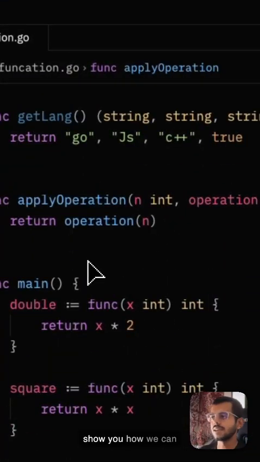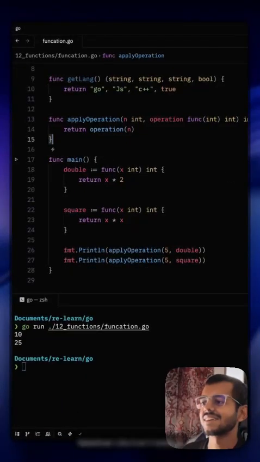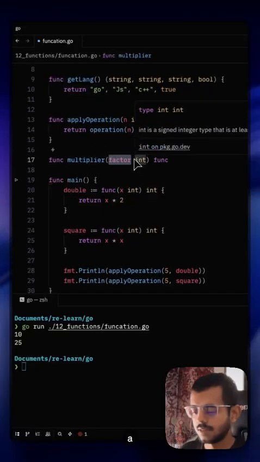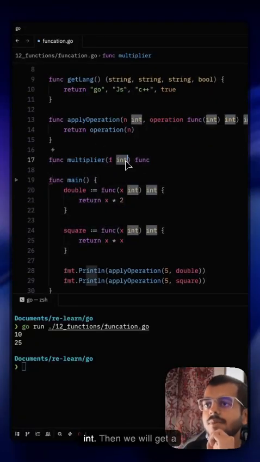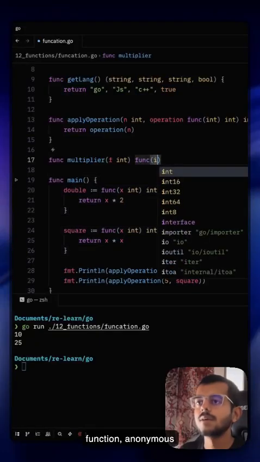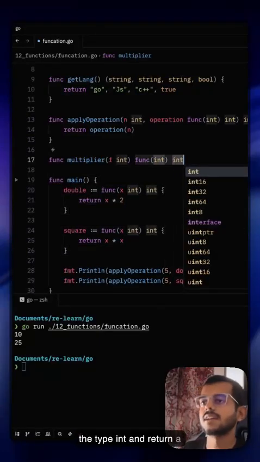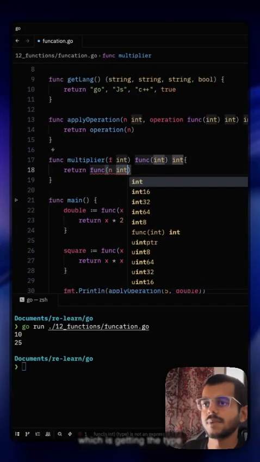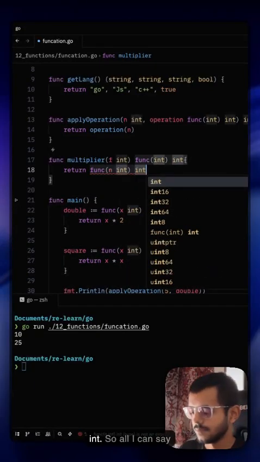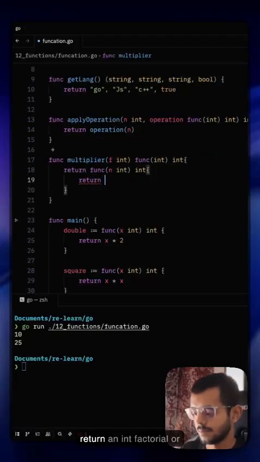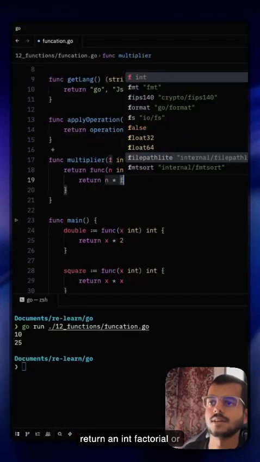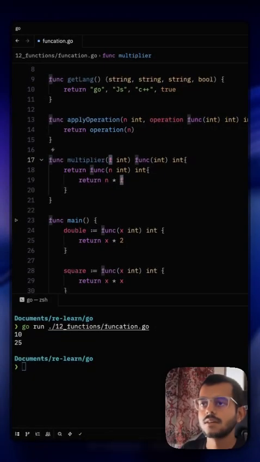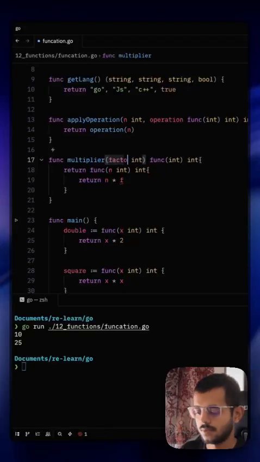Now let me show you how we can return a function inside a function. Okay, so I will create a function called multiplier. We will get a parameter called f, which is of type int. Then we will get a function, an anonymous function, which will get the type int and return a type int. Now we will return here a function which is getting the type int and returning an int. So all I can say is, return n times factorial, or the f. We can make this f a factorial. I think I should do that. Factorial.